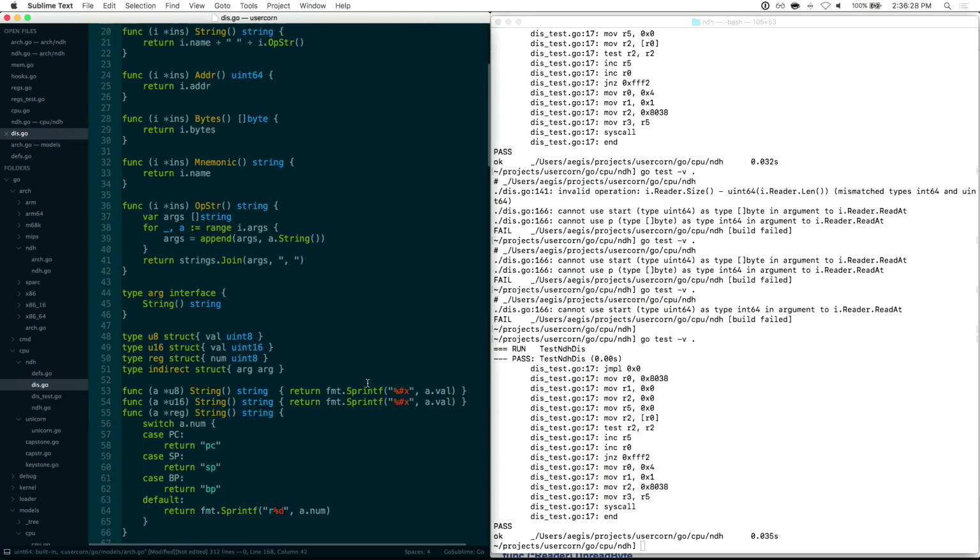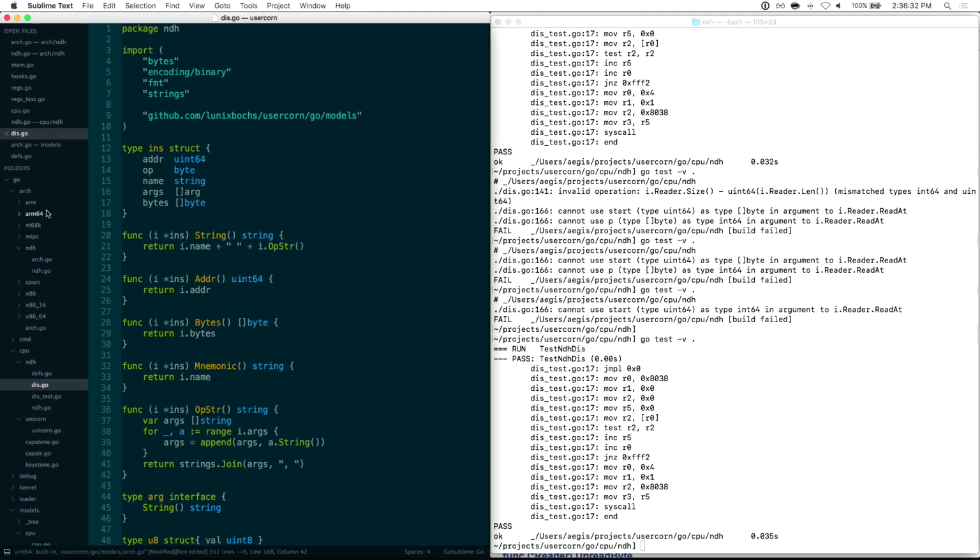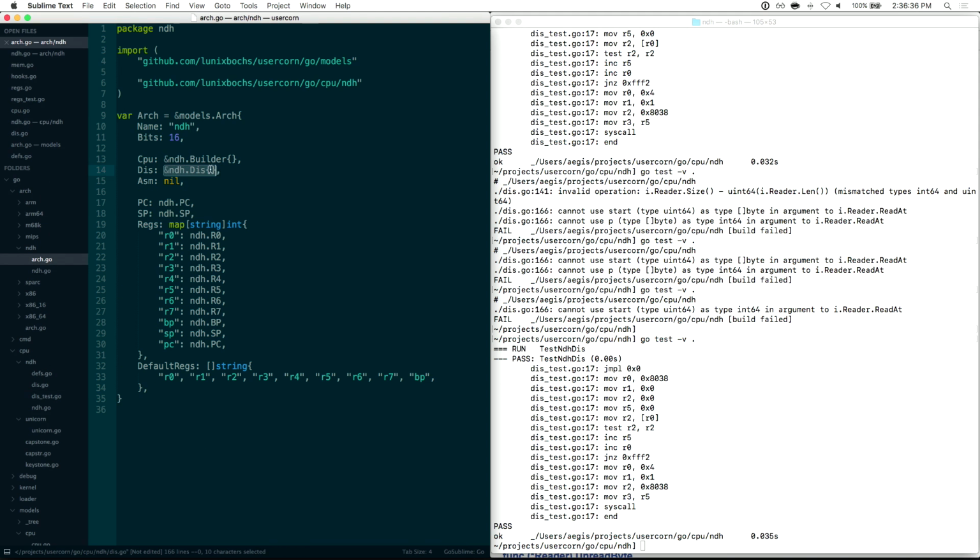So that should be the entire disassembler interface. And let's see, I think I already added it on Arch. So once we have a working CPU, you'll be able to see the instructions it's executing.